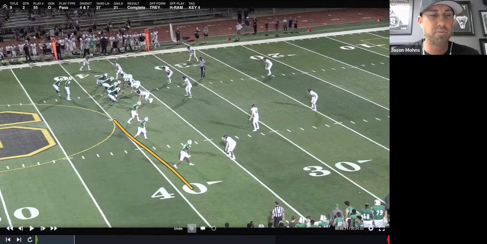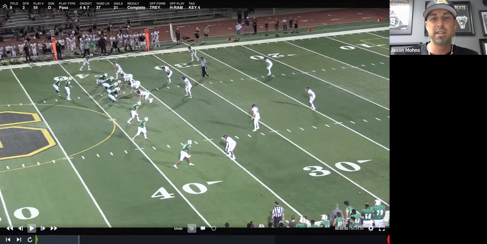In that case, we're going to have numbers. That ball is going to be at the third level pretty quick. But yes, we would log that Mike backer if the Sam is walked out of the box. Good question. Okay. So now we're running tunnel screen to the 3 receiver side. We're running it to the number 2.